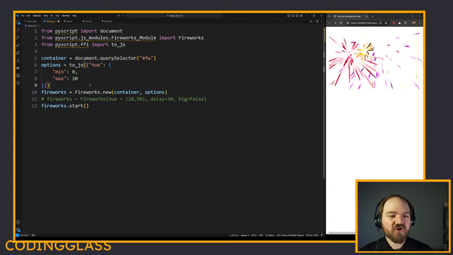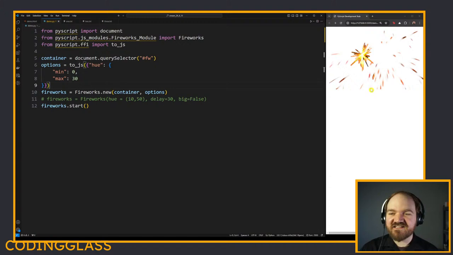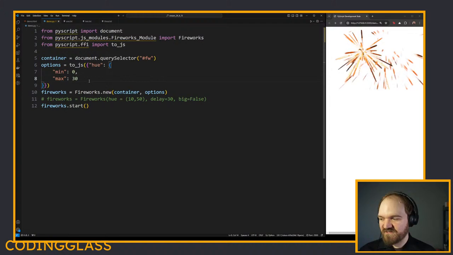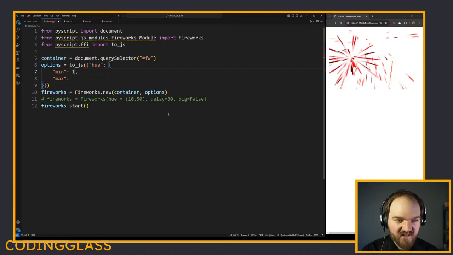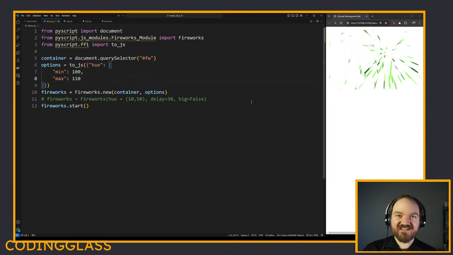So now if I resave and reload, what I should see is that my fireworks are confined to basically be red and yellow, because that's the range of hues between hue 0 and hue 30 on the color wheel. And we've constrained them to the minimum and maximum values here. I could constrain them to other things as well. I could say between 100 and 110 and reload that. And now we're only in the green part of the color wheel.